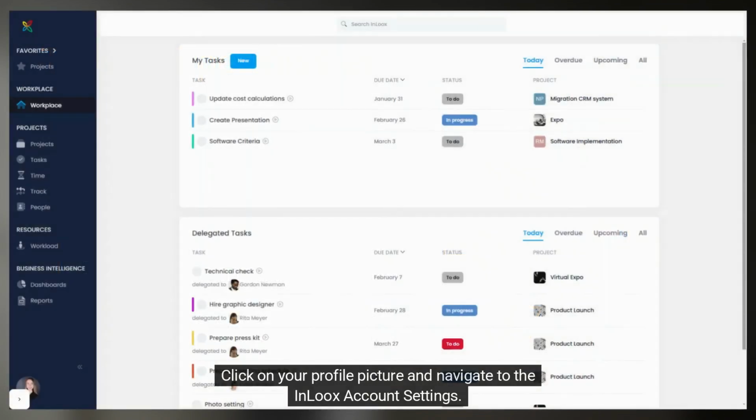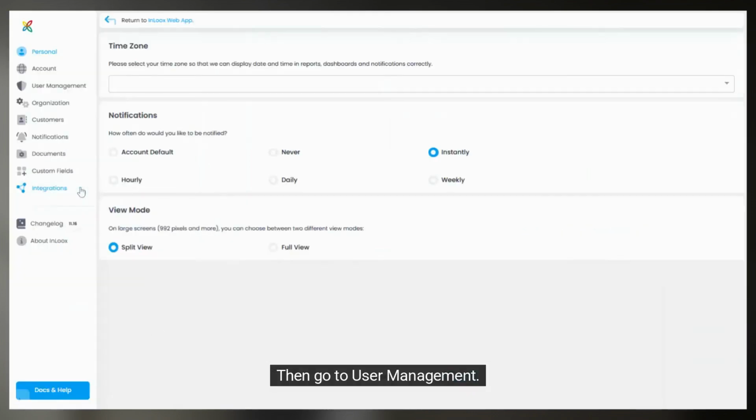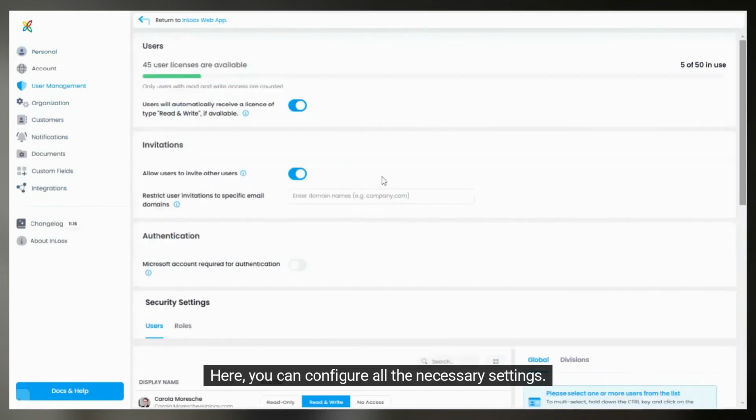Click on your profile picture and navigate to the InLoox account settings. Then go to User Management. Here you can configure all the necessary settings.